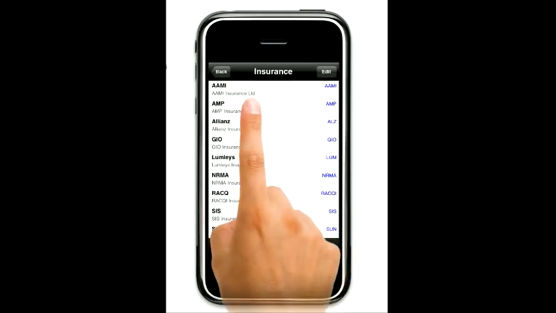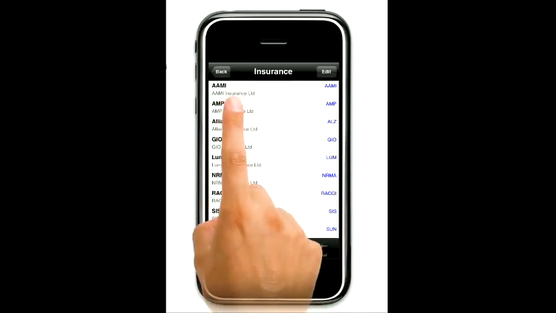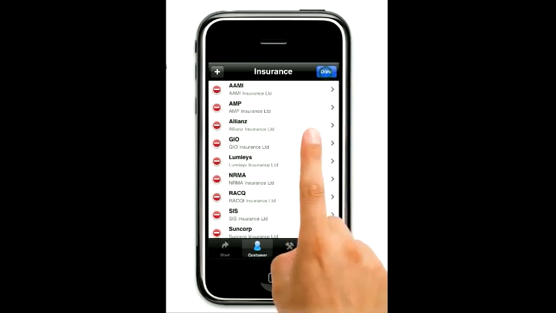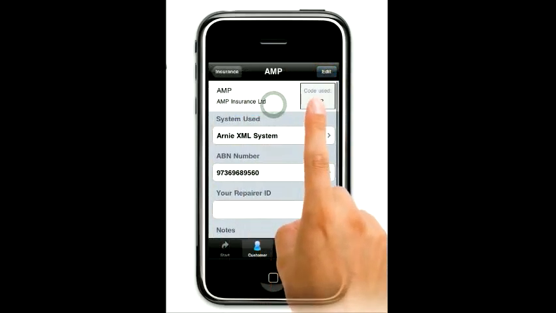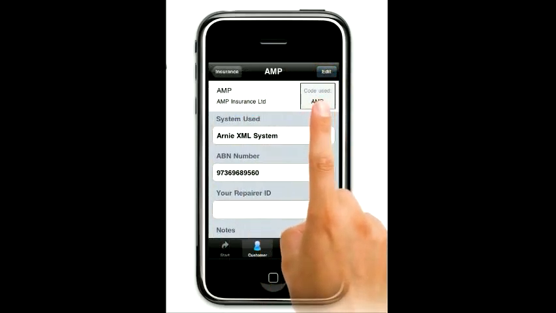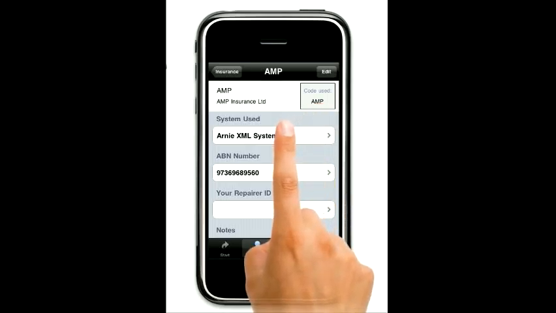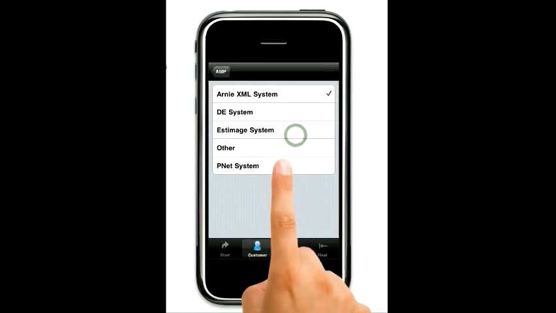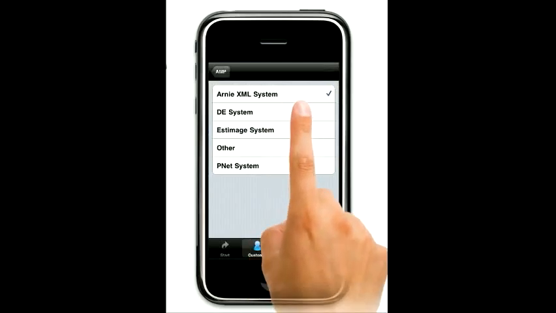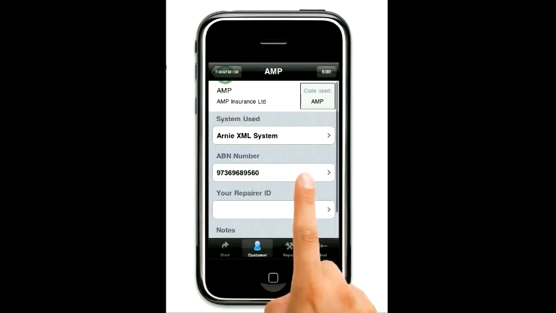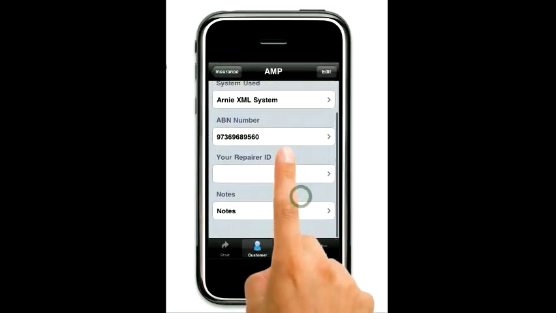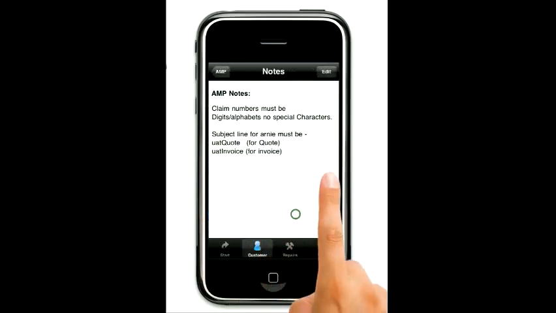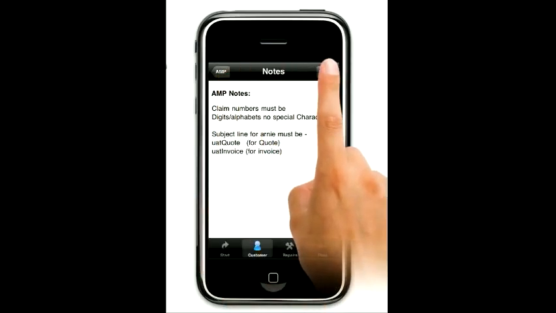What they're actually doing now is all these insurance companies, you can actually edit them, and you can come into a separate field and you can give them their insurance code used. This is especially useful if you're emailing quotes in and you need to add the insurance company code. Also, you can add what sort of system they've used. We've added some here from Australia: ABN number or tax file numbers, repairer IDs, and any notes that you need to add in quite easily.